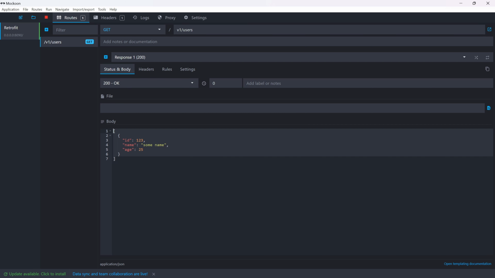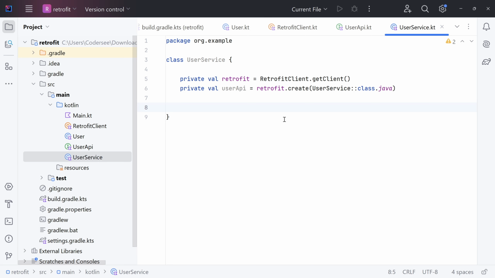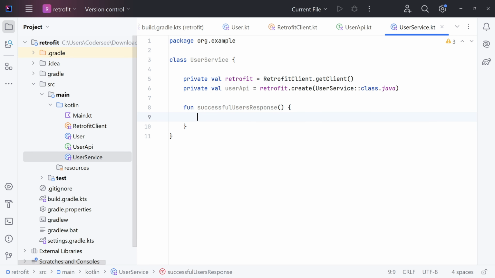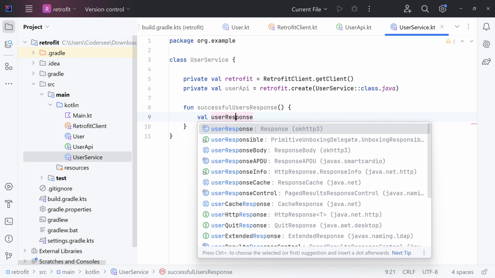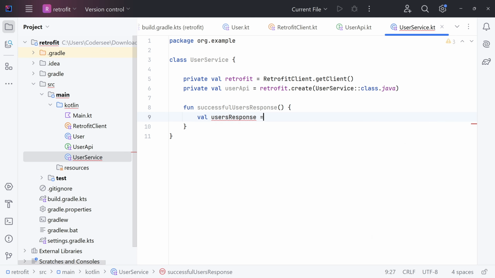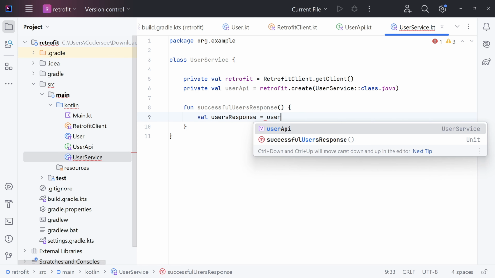So let's get back to IntelliJ and let's see what information about the response we can obtain with Retrofit. Let me introduce a new function, fun successfulUsersResponse, and I would like to query the API. So val userResponse, let's make it plural, userResponses equals userApi.